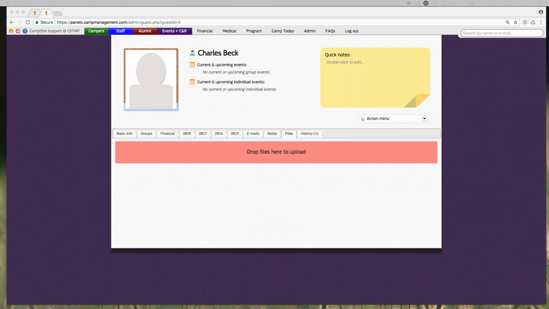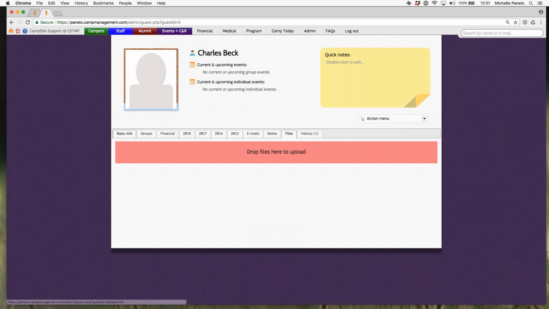So that's the individual guest profile as opposed to the group profile. So that pretty much wraps up events for the most part. Are you still unclear about the difference between a guest and a group, Lisa? I can go over that a little bit more if you wanted to.